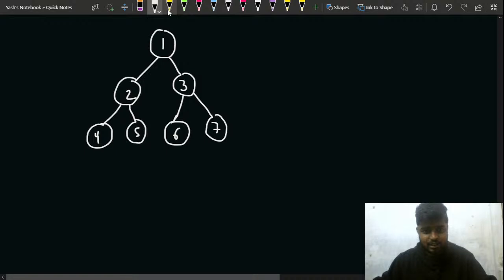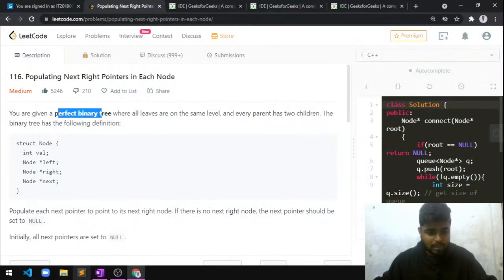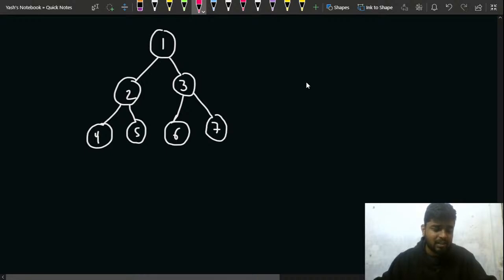So let's say you have been given this binary tree, right? What do I mean by a complete binary tree or a full binary tree? This is mentioned as a perfect binary tree. What do I mean by that? If this is a parent, then for this parent there will be two children, this and this, it will have both the children, right? If this parent is having children, it will have both left and right children. This parent will also have both left and right children.